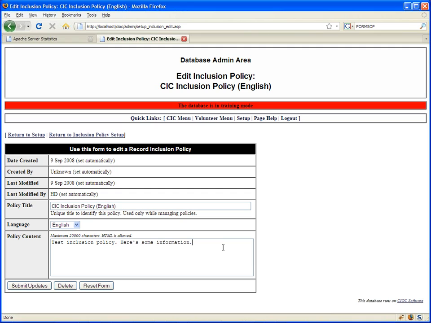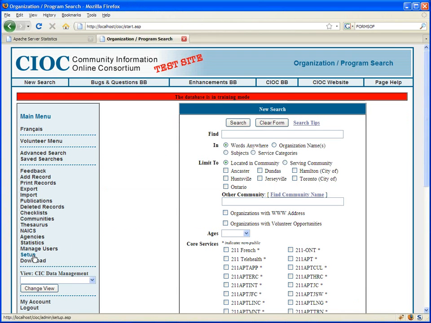Unlike in the past where you had one inclusion policy for the whole database, the ability to have multiple inclusion policies means that if you have a customized view or multiple agencies operating independently within your database, they can each have their own inclusion policy. They no longer all have to draw from the same inclusion policy. The way that they each have their own inclusion policies is through the view setup.